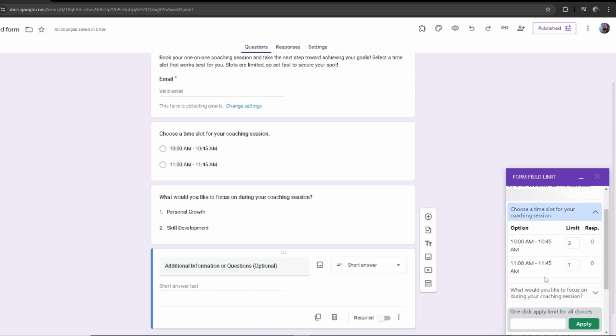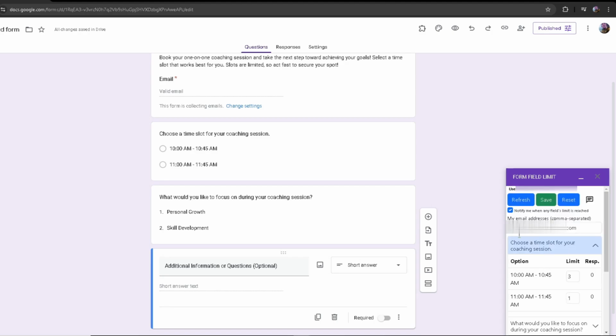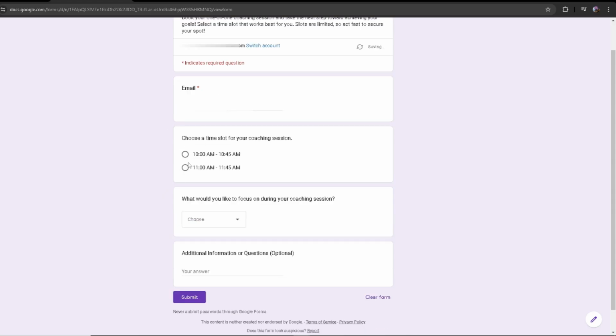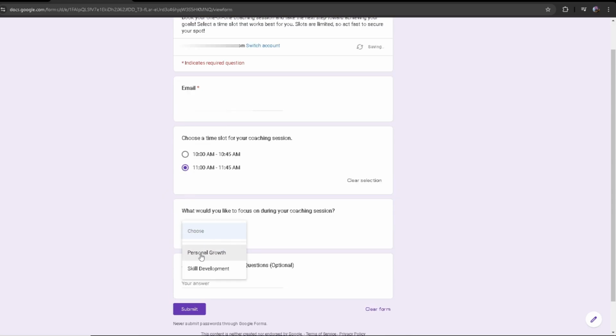And once I'm done configuring my Google form, I'm going to click on save. And then once it's done saving, I'll show you how it works now. I'm going to copy this link, and now I'm going to make a response. So it's asking for me to input my email, and then I'm going to choose this right here. Once I'm done choosing my options, I'm going to click on submit.